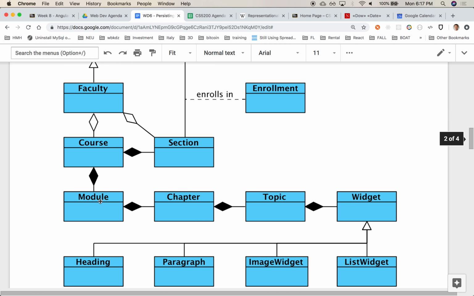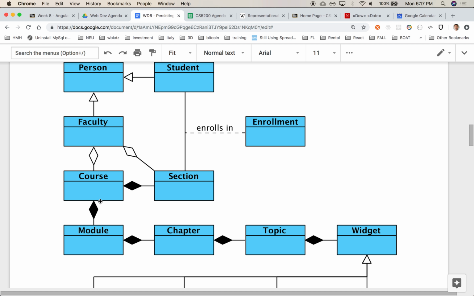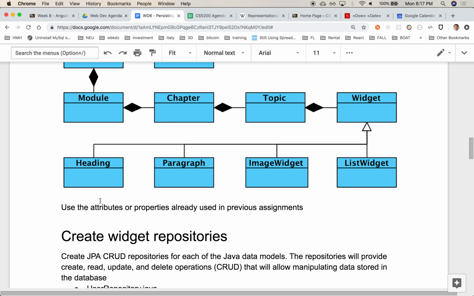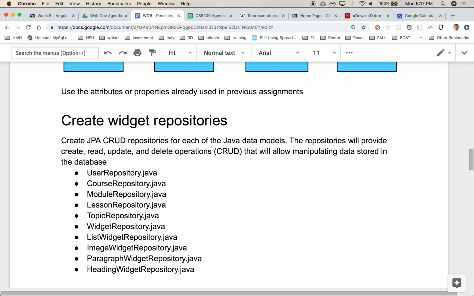So this is the UML for what we're building. You'll need to have repositories for each one of these. Most of these will be just a 3-liner piece of code. So this should take you, I don't know, like 15 minutes to do this part. These are just boilerplate. They all look the same, right?